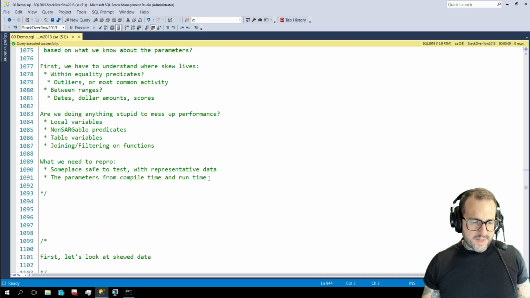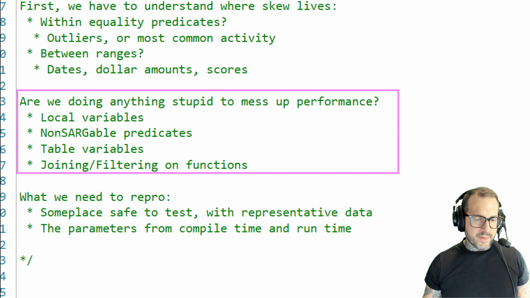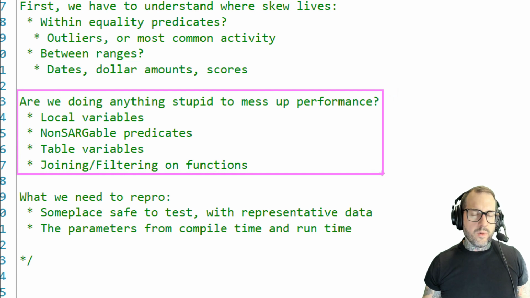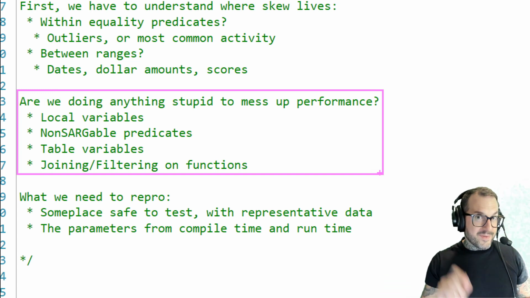And of course, we should also take some time to evaluate our queries before we go digging in and blaming parameter sniffing, because we might be doing a whole lot of things that are messing up query performance that have nothing to do with the parameters that we're using. Or rather, they are maybe equally as at fault as the parameters that we're using.